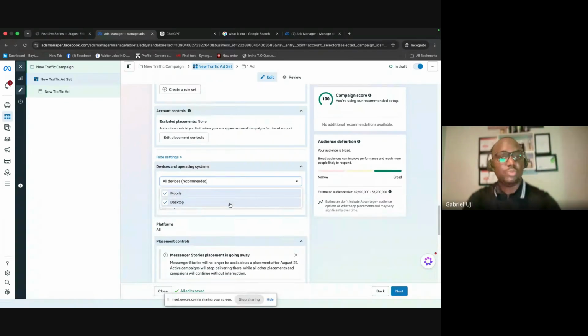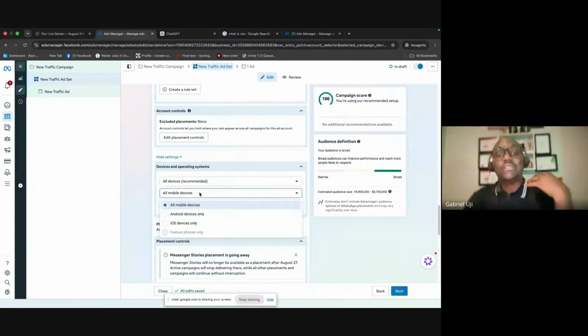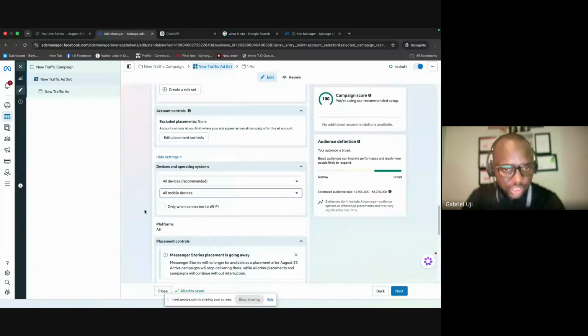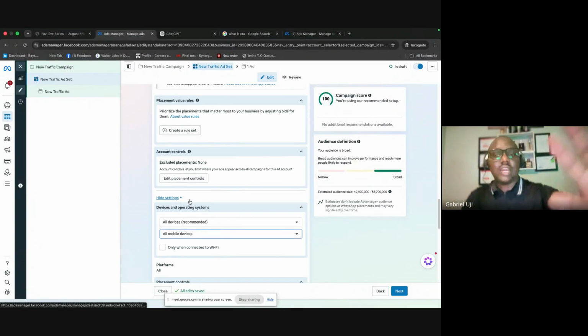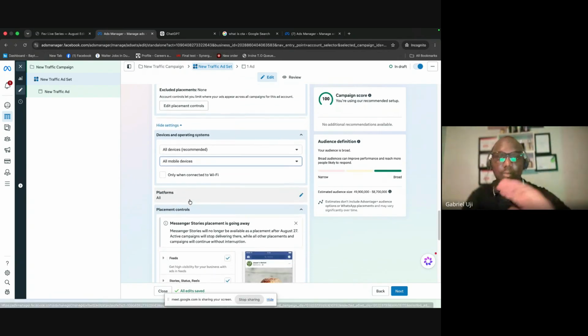So you can decide, it could be only people on mobile or desktop. It's something that you can always play around with. You don't have to know everything. Again, this is why I said Android devices only, iOS devices only, or all mobile devices, and the best suggestion is it has to be all. So you see that I didn't touch anything here, everything already set itself up, because that's what Meta does.